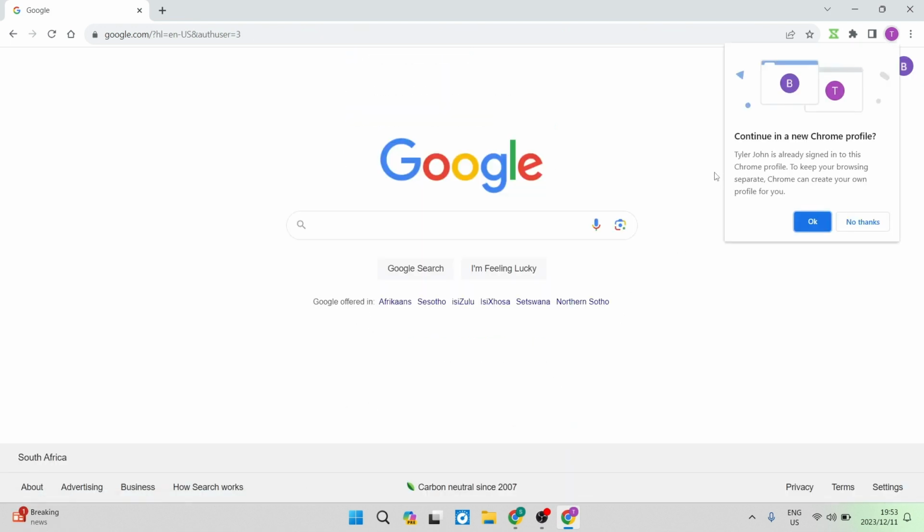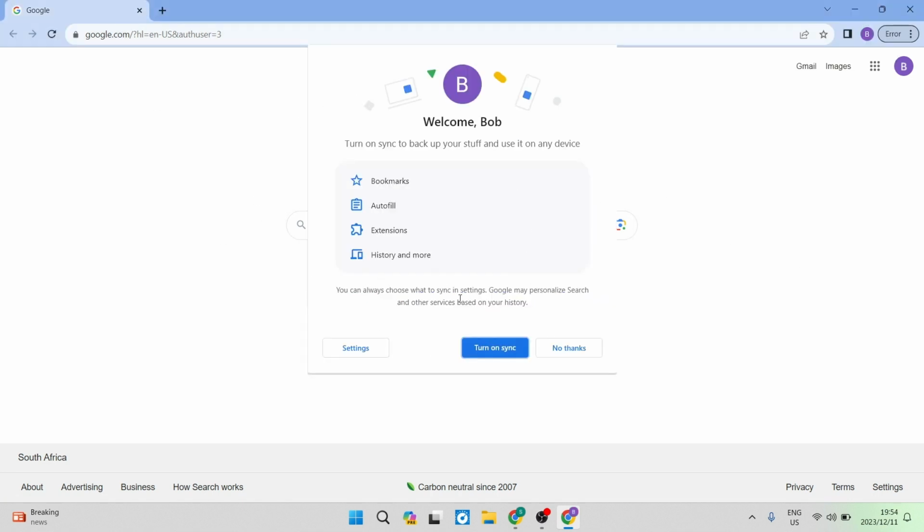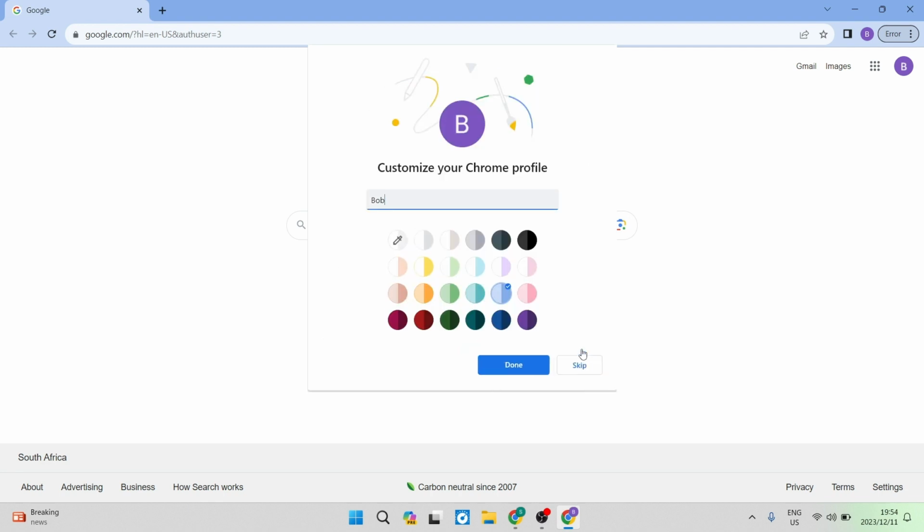Now you will be asked if you want to continue in a new Chrome profile. If you want to, you can say okay, it'll open up a new window. If you don't, you can say no thank you, and it'll just stay in this window over here. You can now opt to sync all your bookmarks, your autofill, extensions, history, and all your other features to any other device. You can just tap on turn on sync, or you can say no thank you. If you want to understand a little bit more about it, you can tap on the settings and you can go in and define it a little bit better. For now, we're going to say no thank you, and now we can customize this profile.